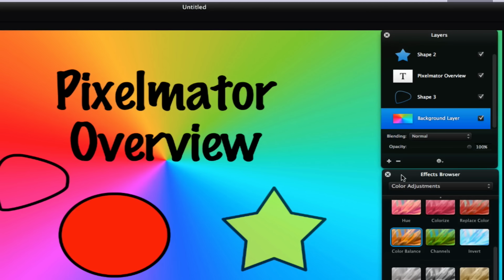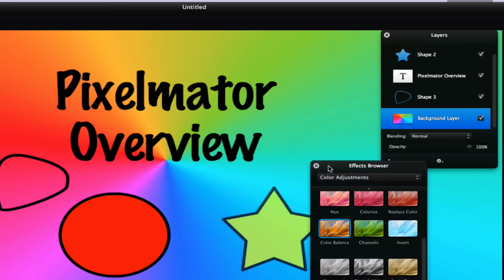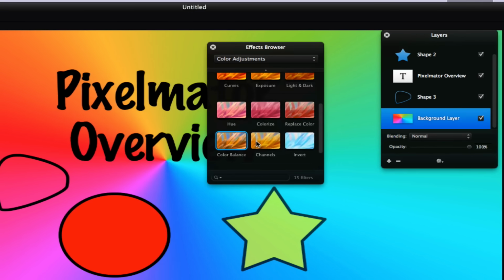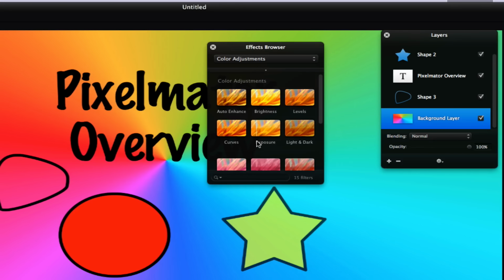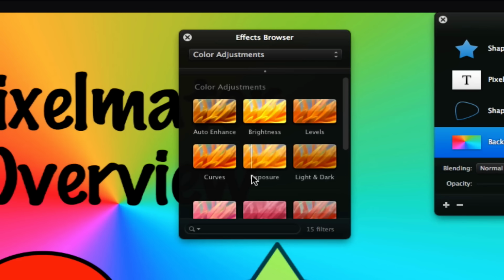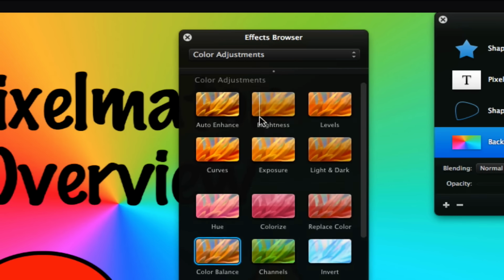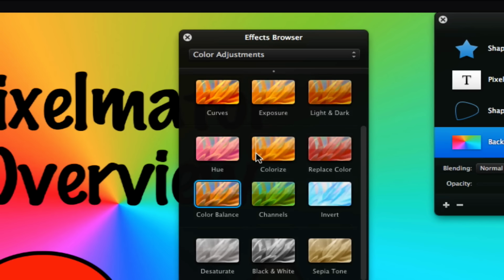Again, the last thing I want to go over is the effects browser, which is down here. I'm going to drag it up here. You can add all types of adjustments within Pixelmator. One of the best features about this application is it gives you a preview of what that effect is going to do within the effects browser. So over here on the right hand side, I can actually make this a little bigger. It will show you what that effect will do in a sense.